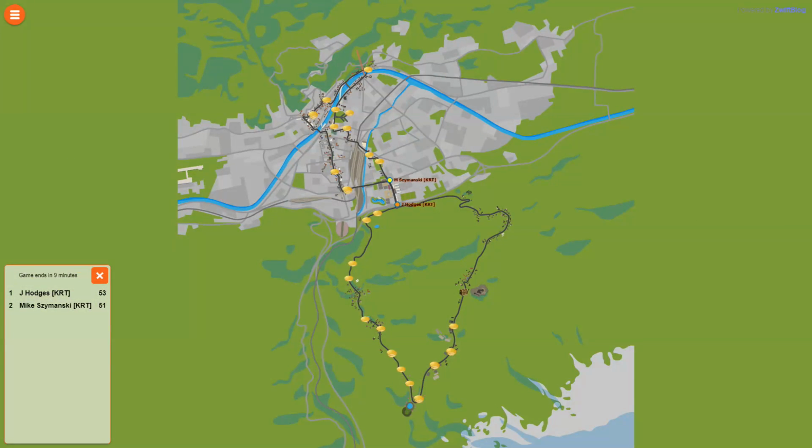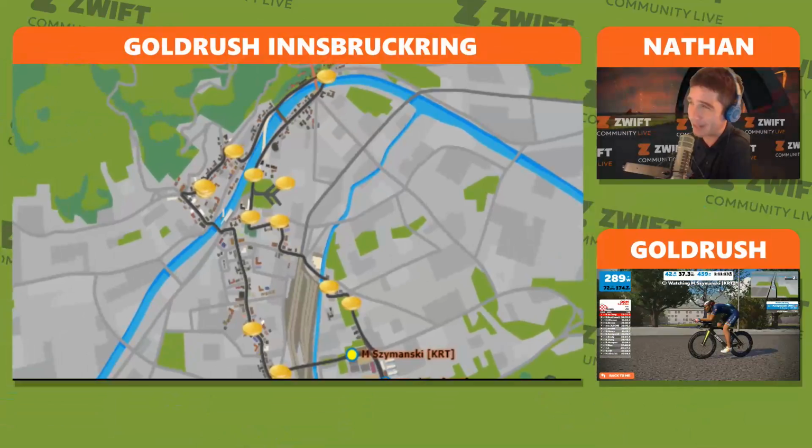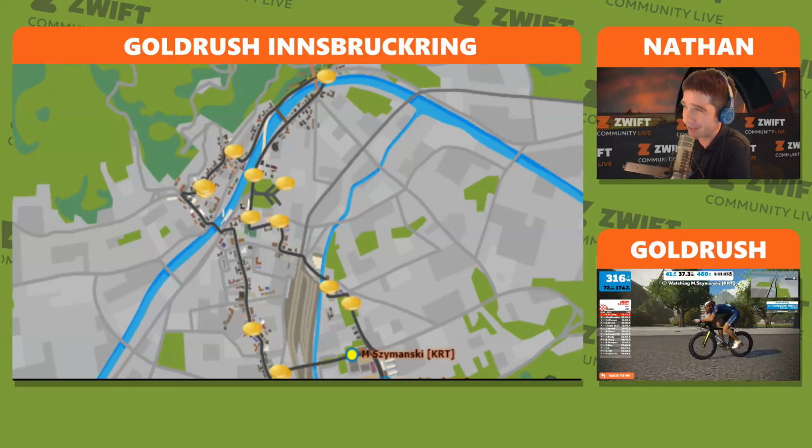Now, we are seeing on the bigger map here, Szymanski heading on over to the flat course. Hodges is also taking the right-hand turn, I believe, onto the flat course. It's an all-out battle now. 2-point difference between the riders out on course. This has ended up being a lot more interesting than I thought it was going to be, actually, I have to admit.